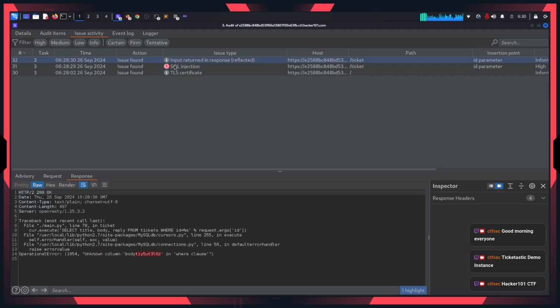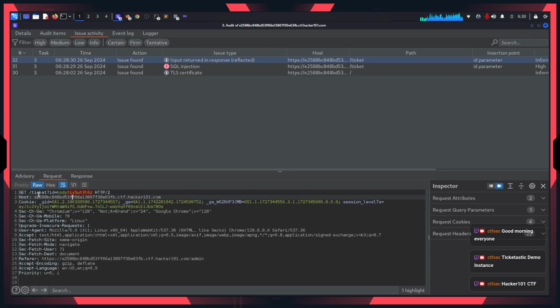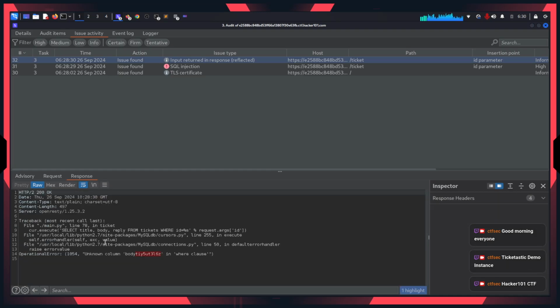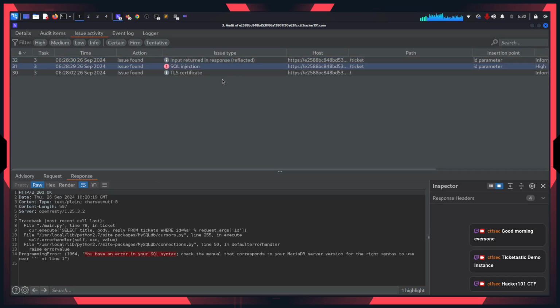And we also have another information here which says that input returned in response is reflected. So this means that whatever was injected into the ID parameter value gets reflected into the response, which is exactly what is showing here. So we're just going to leverage this particular SQL injection and see if we can extract information from the database.